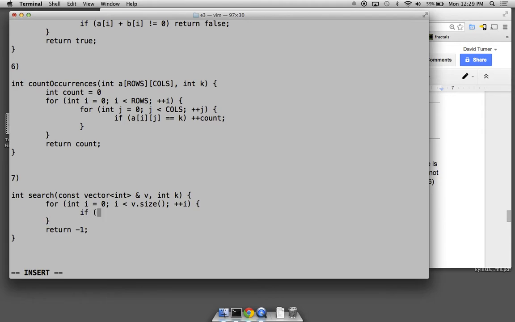Oh, it's less than rows, then it's going to be between. That's why I got mixed up. So if we find k at I, we return I.